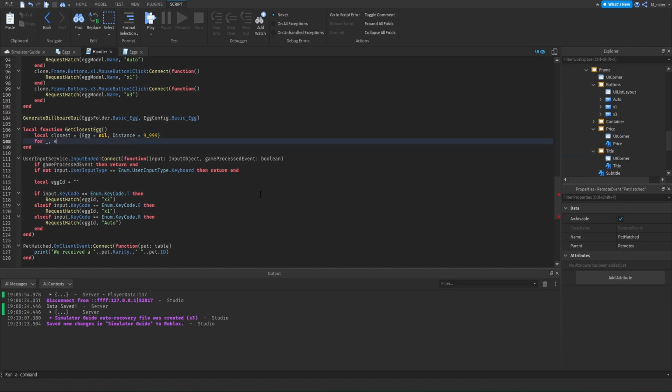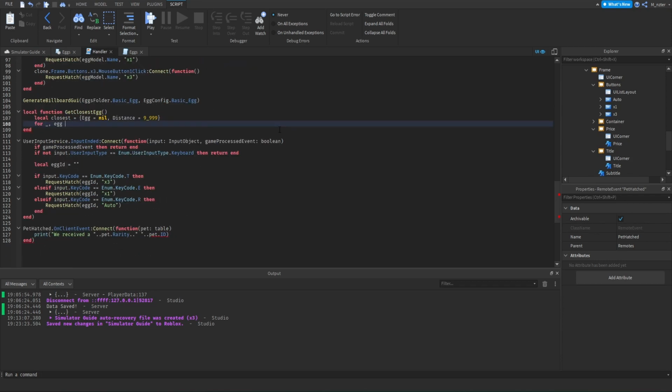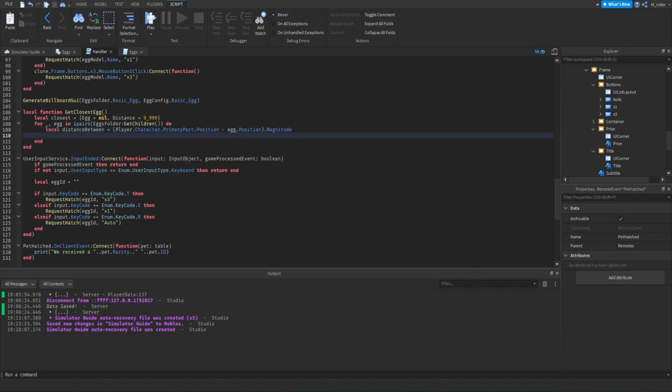Then what we're going to do is loop through each of the eggs inside of our eggs folder. So for _, egg in ipairs eggs folder get children do, and then we need to get the distance. So local distance between equals player.character.primary part, or you could even get the humanoid root part, but we'll just say primary part. So player.character.primary part.position, so basically the position of the player minus the egg.position.magnitude, and now we have the distance between the two parts.